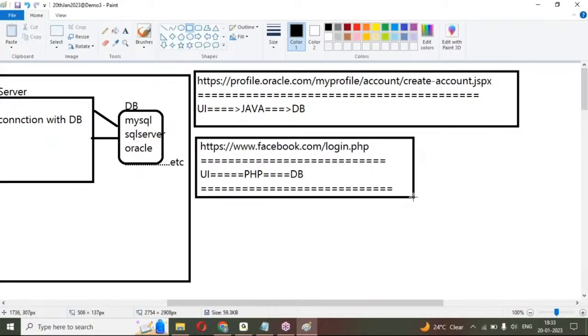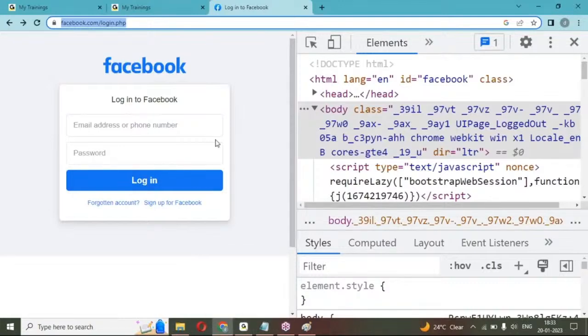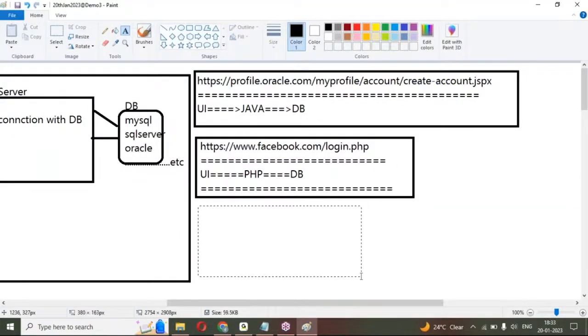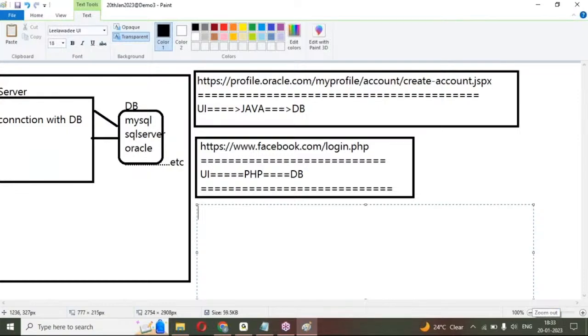Here we are writing a Facebook page, and that Facebook page we can create like this. From this we can understand text boxes and buttons. Whatever UI page you are seeing, a create account page or a login page, text boxes, buttons, submit buttons, radio buttons, all of these we can write with HTML.